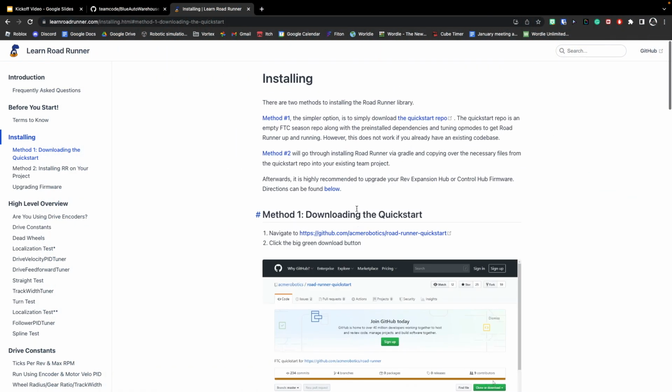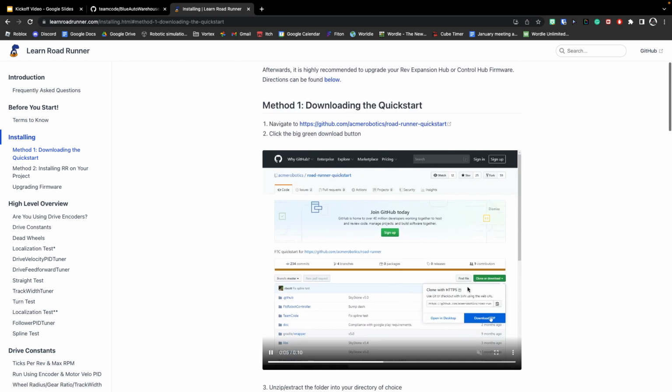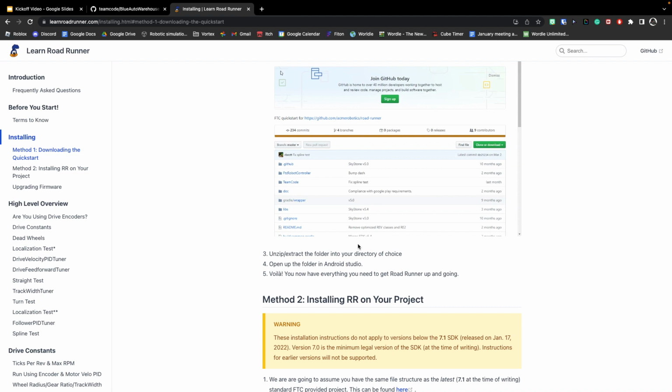Okay, now we will go over how to use Roadrunner for motion control and motion planning. So the first thing you want to do is to go to learnroadrunner.com. We will also provide some more links which have helpful information on how to set up Roadrunner. The first thing you want to do is to download Roadrunner. So you want to navigate to this GitHub link in the installing page, and then you want to download the zip file and extract the folder into any directory. Open up the folder in Android Studio, and then you have everything you need to get Roadrunner up and going.